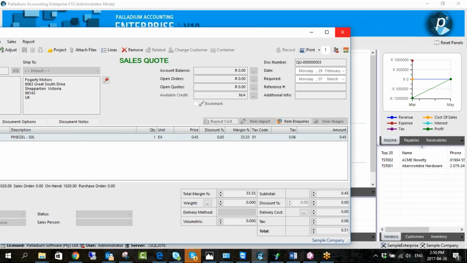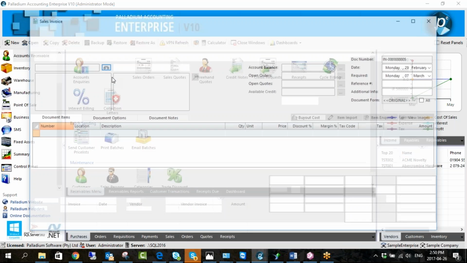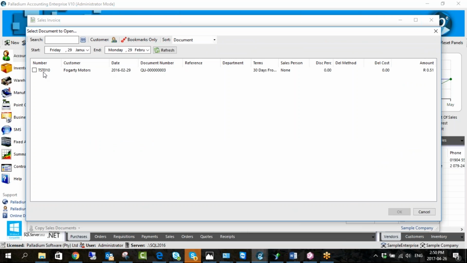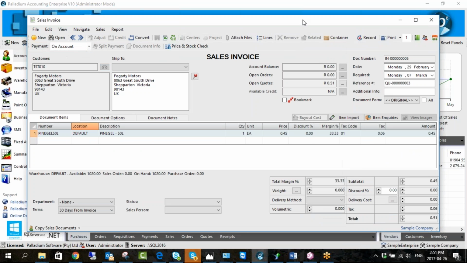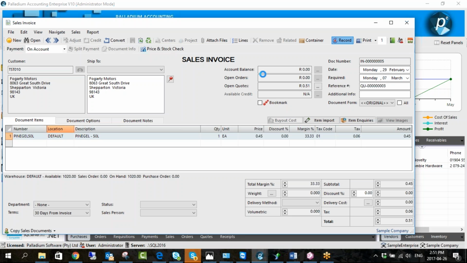So you send the quote, they come back and they're happy, you go straight to an invoice. You can just hit convert, hit your quote, and press OK, and record. So that's invoiced. Now it's taking the stock out as well.